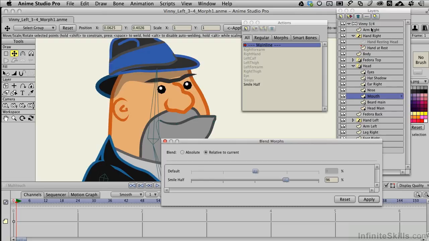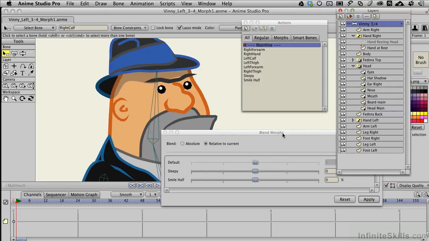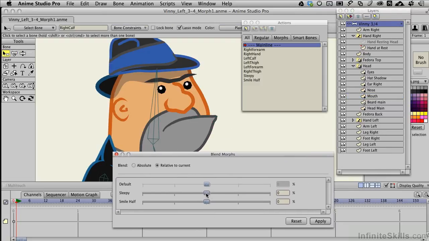If I want to go up to a higher level, I can do that, and we see other morphs that I have available, like Sleepy. His eyes are shutting down. We can, again, do the smile half if we want. We can make him sleepy at the same time. And this is the reason you would want to create a morph at the top level instead of an individual level, because if I want to combine look left, I can't do that right here.